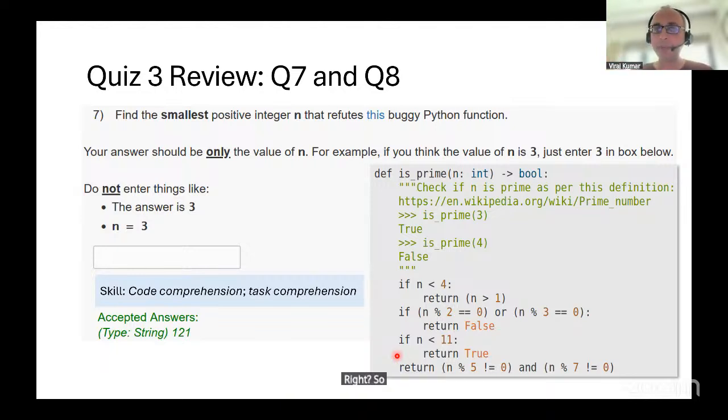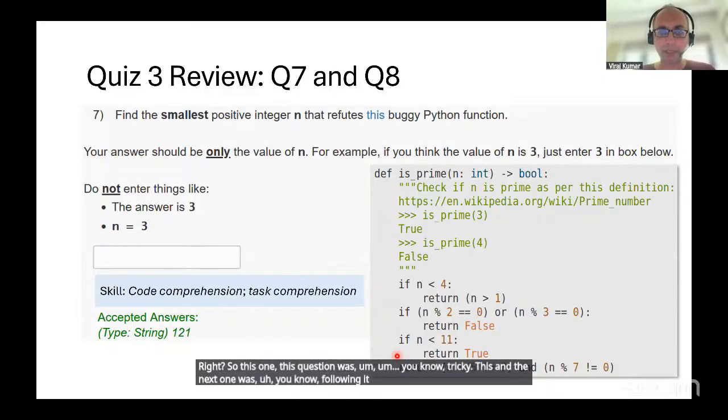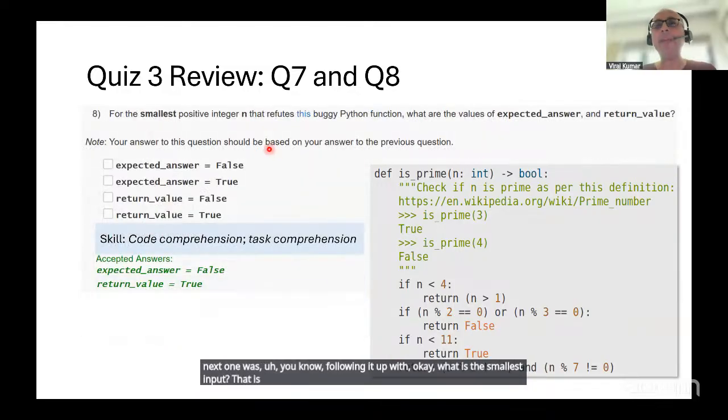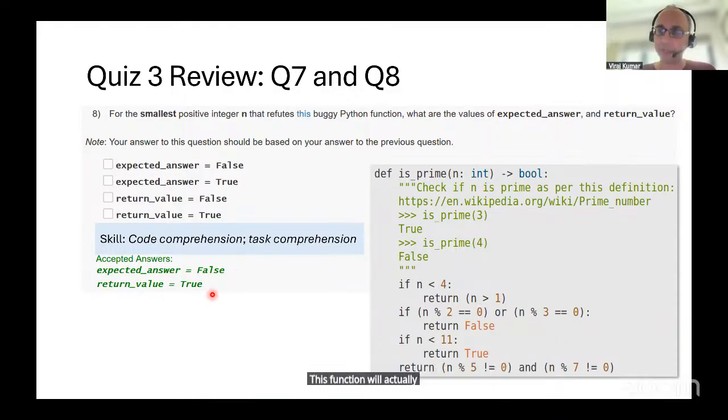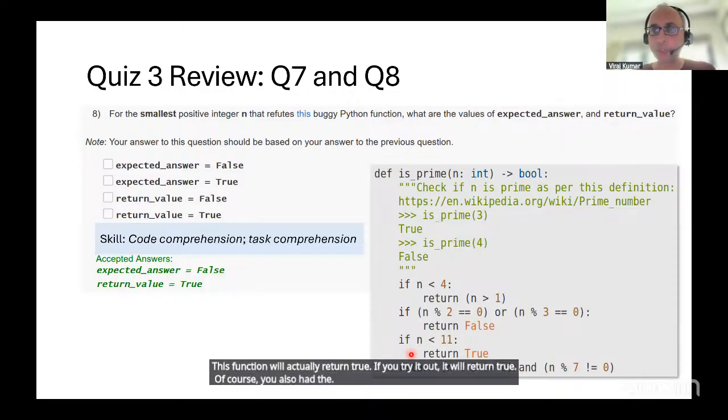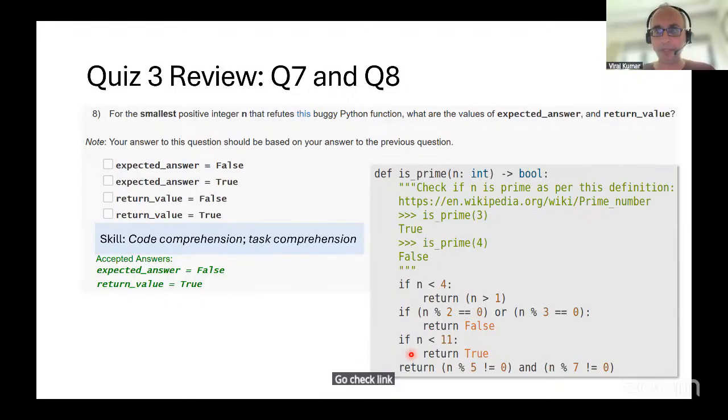So this question was tricky. The next one followed it up with, okay, what is the smallest input? That is 121. And for that 121, the expected answer is of course false, and this function will actually return true. If you try it out, it will return true. Of course, you also had the code check link to check your answer. So you saw that this question took some time.